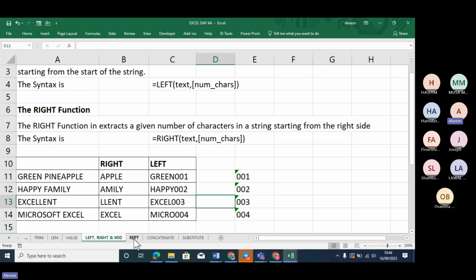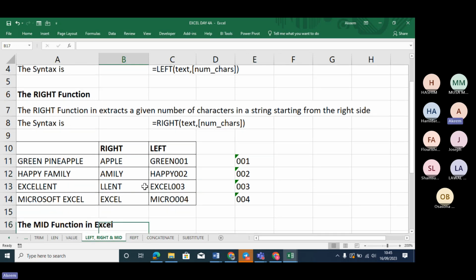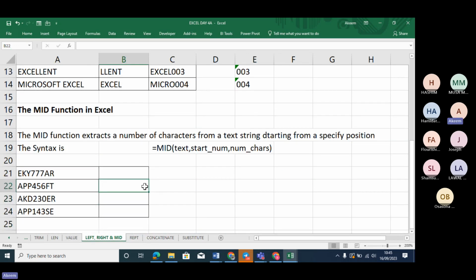Okay, before we do that, let's learn this. The main one here is the MID function. We have learned to use RIGHT and LEFT. We have the MID function, equals MID, open the bracket. Look at this now. Unlike those, here we have three arguments: text, start number, and number of characters. That is how the MID function works. So let's see how we are going to do that.